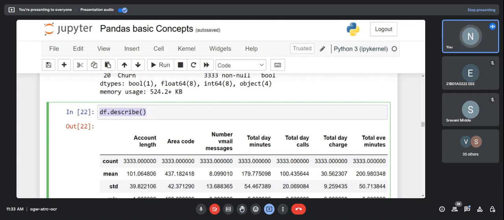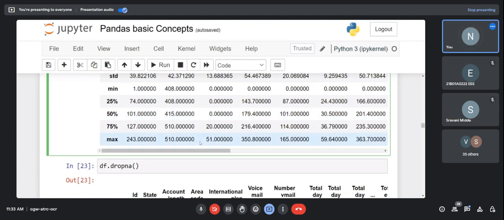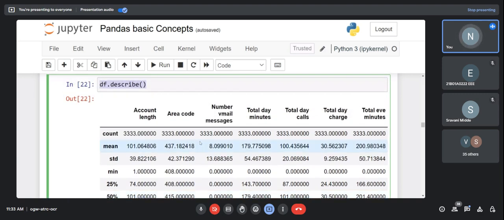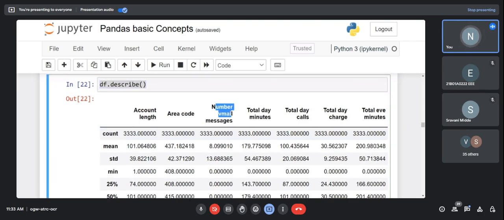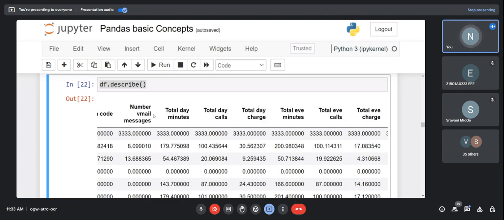If I want to show the statistical information of my data, then I can use a method that is called df.describe. Describe will let you know the statistical information of your data set. That means it will pick only those columns which have numerical entries. And what kind of information will it print? It will tell you the count, that means how many entries are there. See, here I have account length, area code, all these are numerical values. All these columns have numerical values.